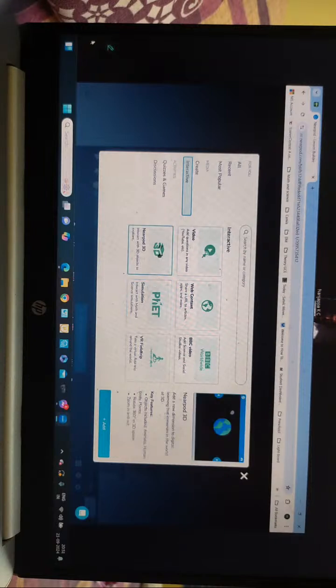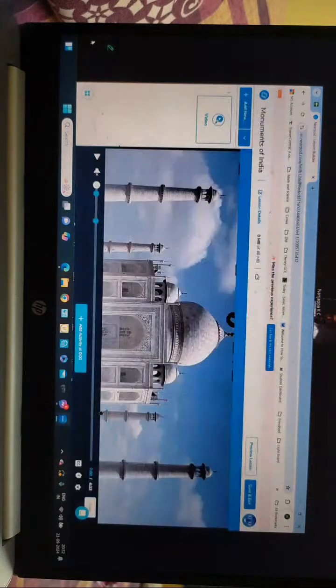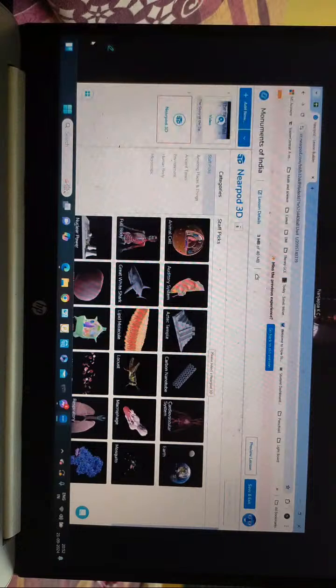Now let's do the next interesting thing, which is Nearpod 3D. So please select Nearpod 3D, and then click on Add. What happens now is, basically in Nearpod, you are starting to build different slides. The first slide had a video. The second slide now gives the three-dimensional picture.